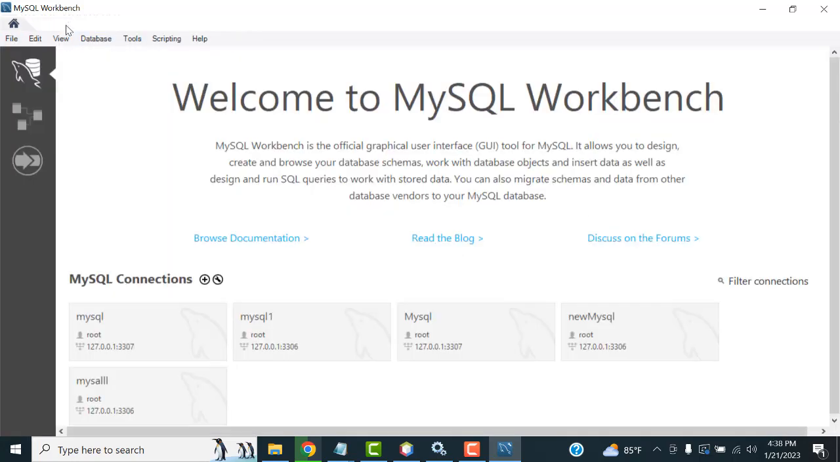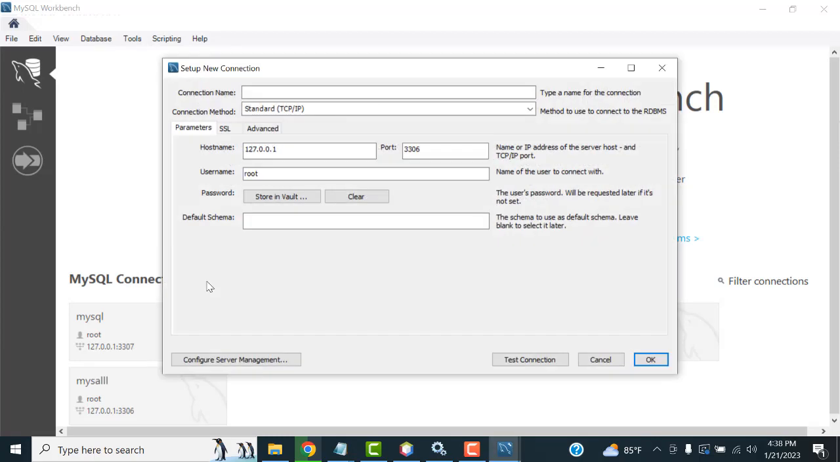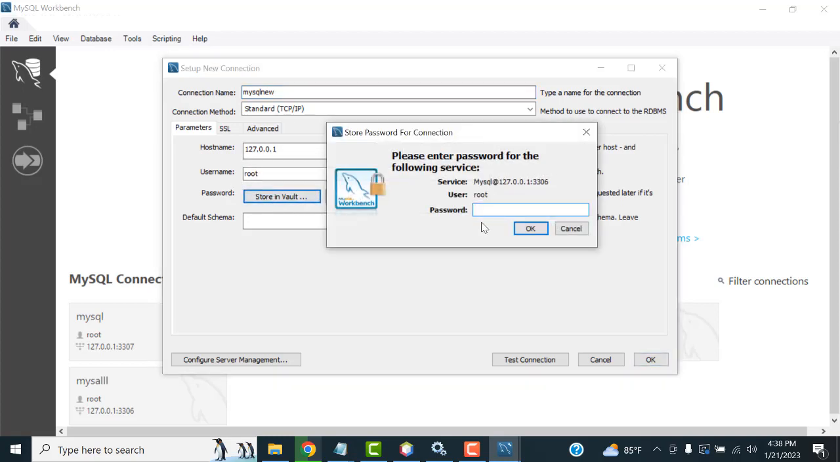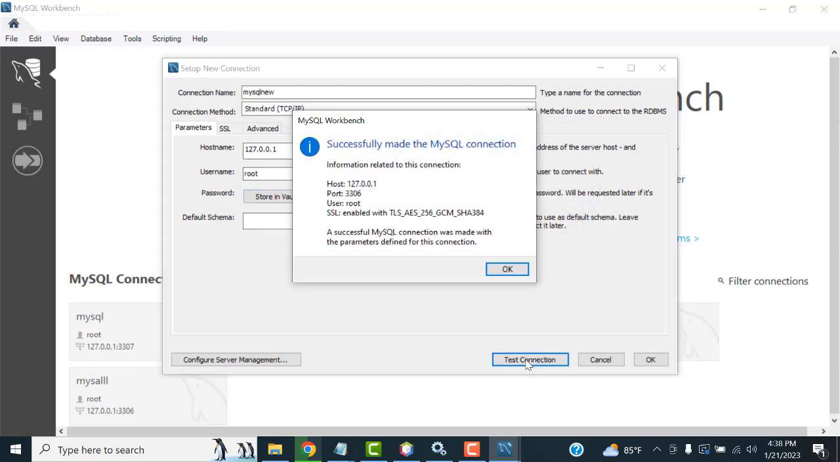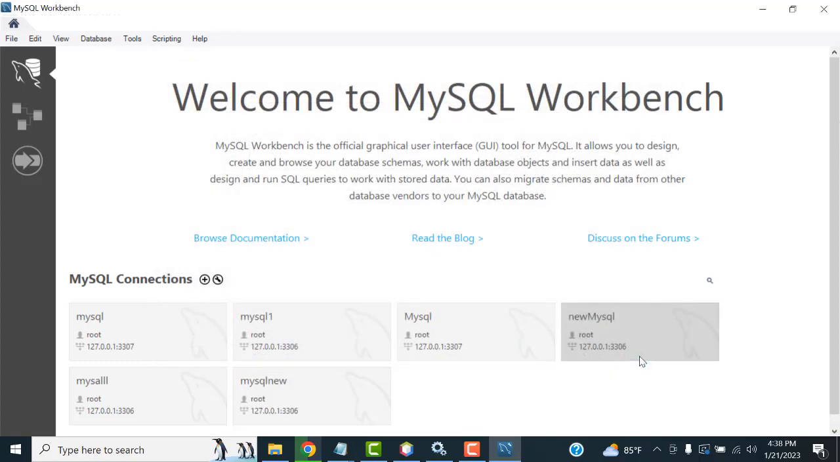Then I'm going to connect again. Click on this one. I'm going to create a new connection, MySQL new. Username set as root. Password: while installing MySQL Workbench I set the password as root. Click OK. This is the port where your server is running, right? Test connection. The test connection was successful, right? After that, click OK. Now double-click MySQL new and open it.